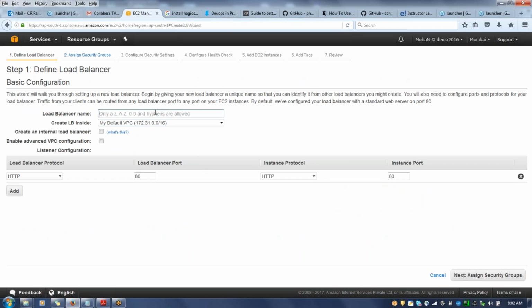I'm naming it test load balancer. I'm creating it in the default VPC. In a while, we'll see what a custom VPC is and how to create it in our environment. If I check this option, it is an internal load balancer, for your internal applications. But I'm not checking this, as I want to create an external load balancer, which means I want to get requests from all over the globe.